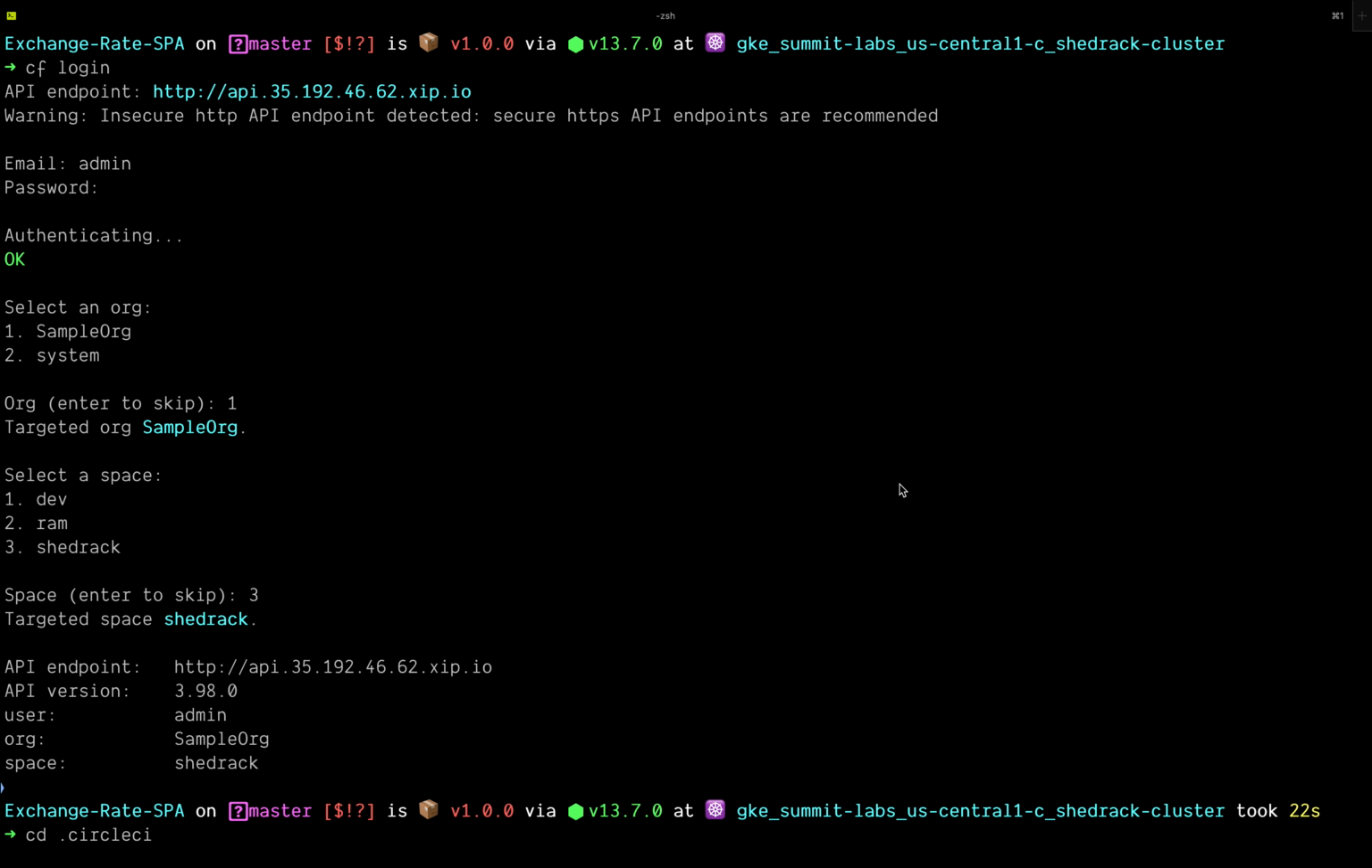Now, as you can see, the first thing I've done here is to log into my Cloud Foundry cluster, navigating into my organization and the specific space that I want my application to be deployed.